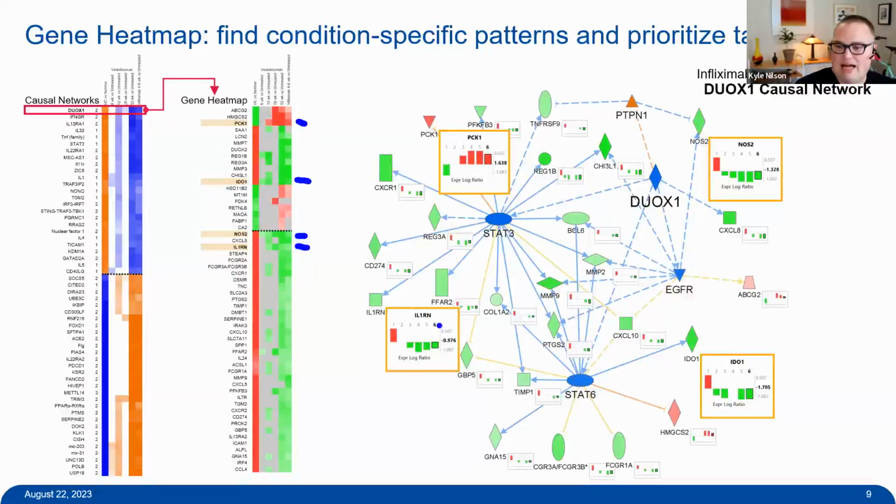So for example, IL-1RN, IDO1, NOS2, PCK1. And again, I'm just showing the node charts to show that, for example, PCK1 is down in disease versus normal, but up in our treatment over time.